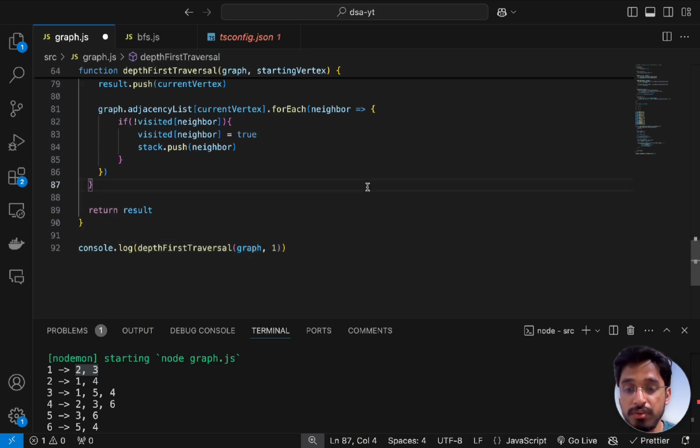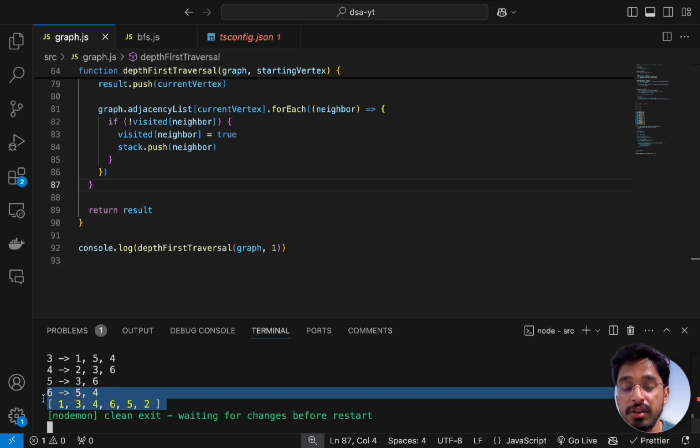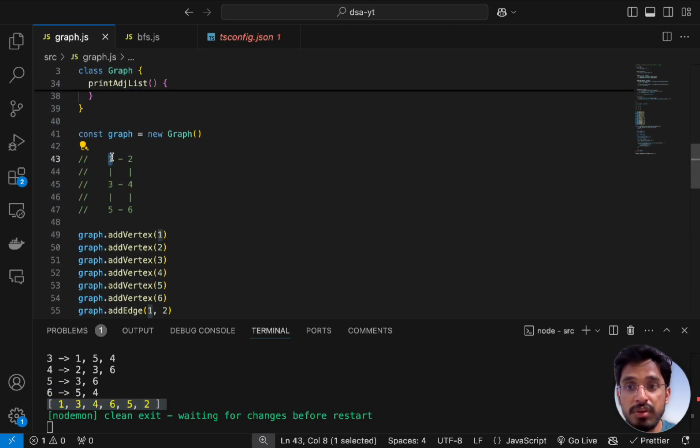All right, once I save this and take a look, there we go, we get our traversal over here. It goes 1, 3, 4, 6, 5 and then 2. First it goes down the left side and traverses all the nodes over there, and then finally the right side. So this is the result. For the depth first, it goes as deep as it can, and once there are no more elements within the stack, meaning we have visited all the nodes on the left, it then moves to the right.